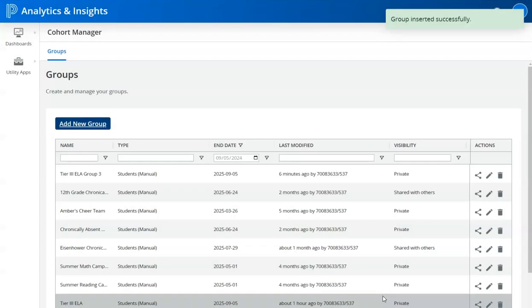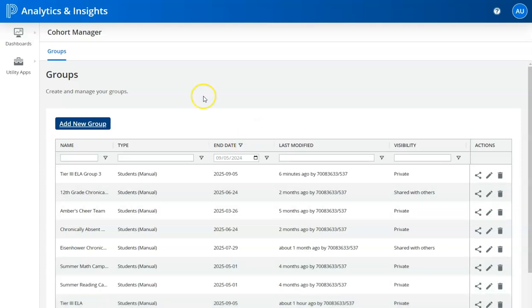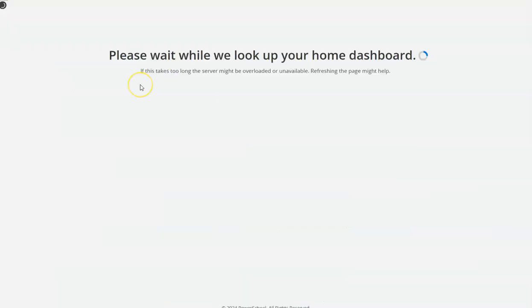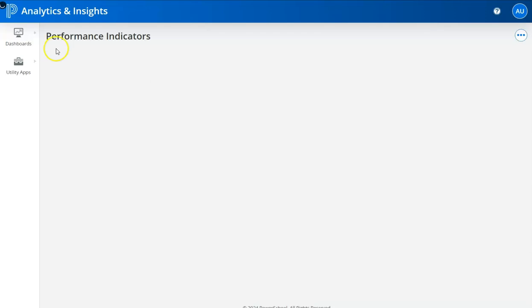So now I've created this group. I can filter on my dashboards using this group, and I can also add all of these students to an intervention all at once. So I'm going to go over to my dashboards first of all and show you that.